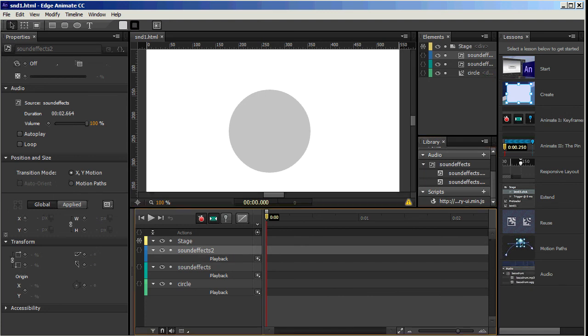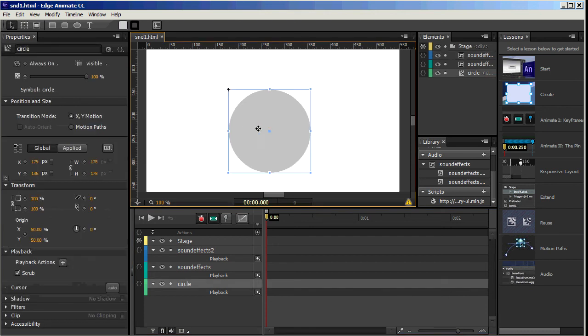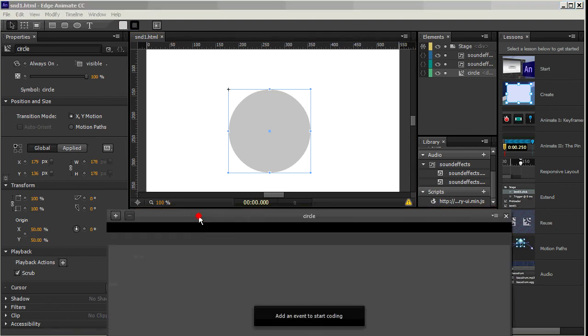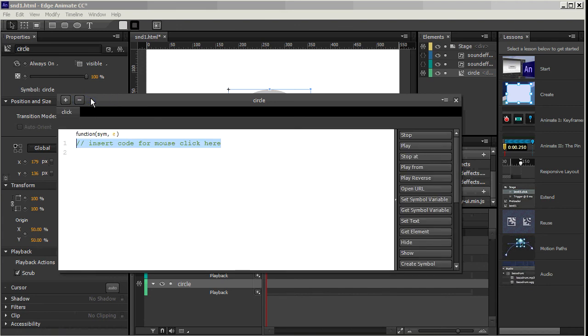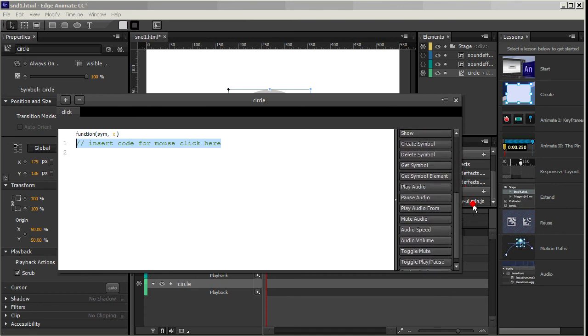So to investigate how we might cause a sound to play when we drag the circle, let's take a look at the more typical case where you would click something to make a sound play, like click a button. So I'm going to choose the circle here. Down here I'll go to Open Actions. And we'll use the click action. And over here we have a lot of different possibilities of what to do when we click the circle. And the one we want is play audio.